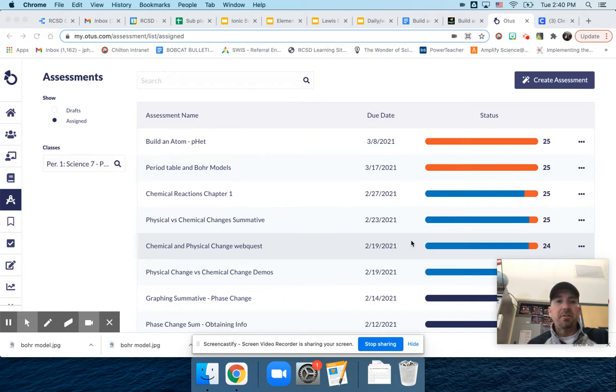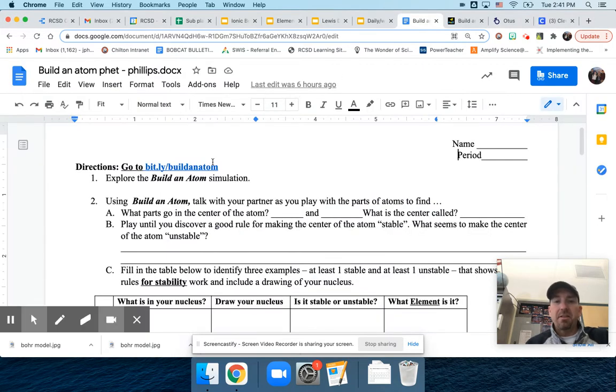About today's lessons. To get there, make sure you go into Otis and you'll go into assessments. Then under assessments, you're going to click on build an atom PhET. When you click on that, it should pop open a Google Doc that looks like this.